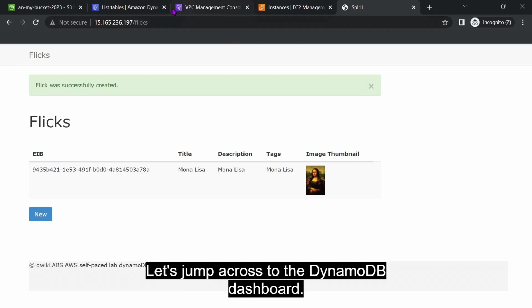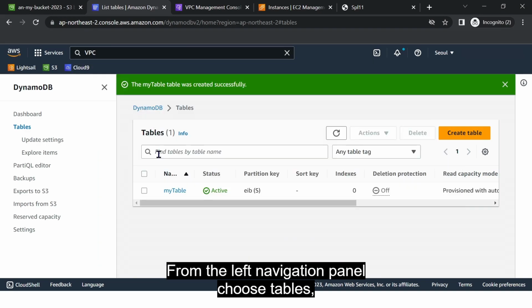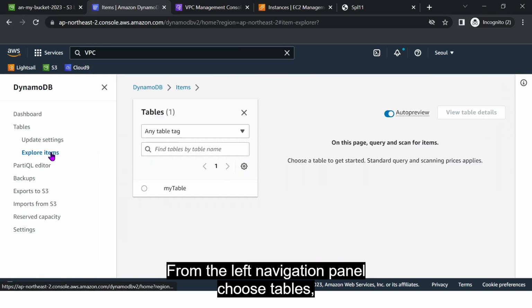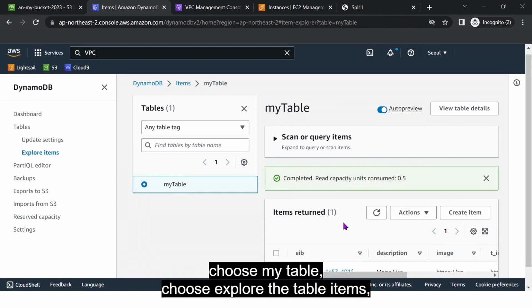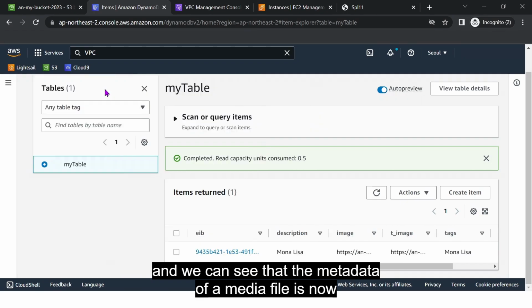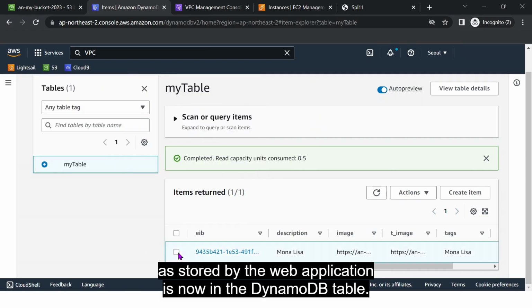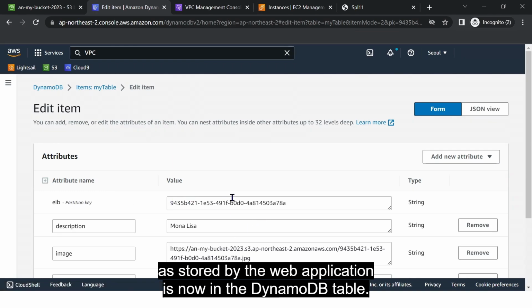Let's jump across to the DynamoDB dashboard. From the left navigation panel, choose Tables, choose My Table, choose Explore the Table Items, and we can see that the metadata of a media file, as stored by the web application, is now in the DynamoDB table.